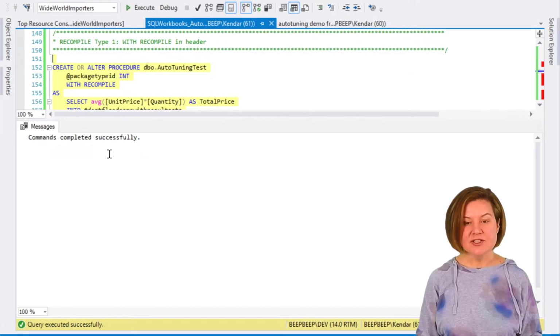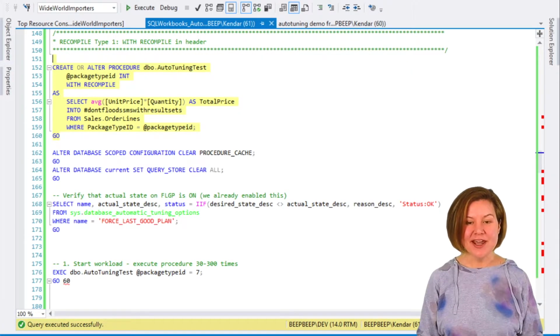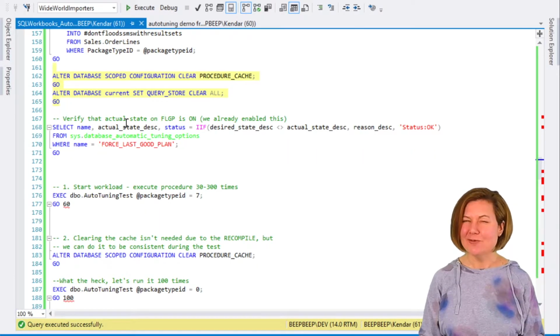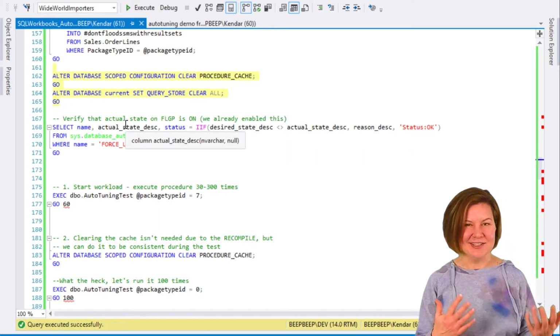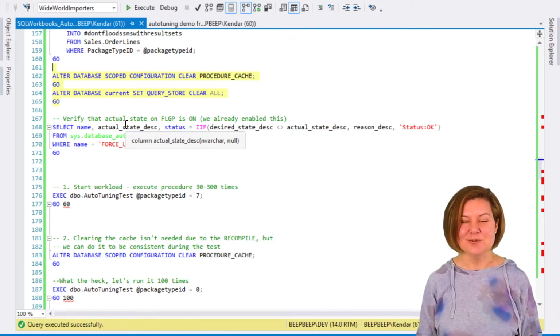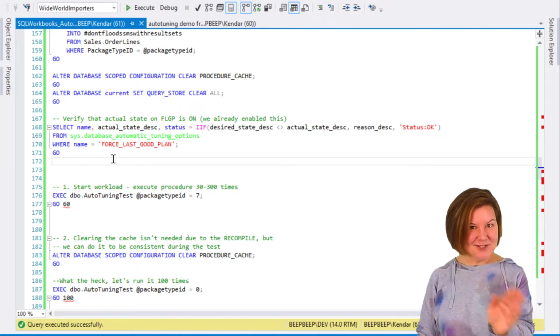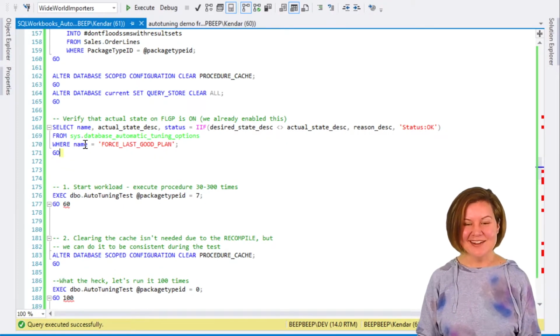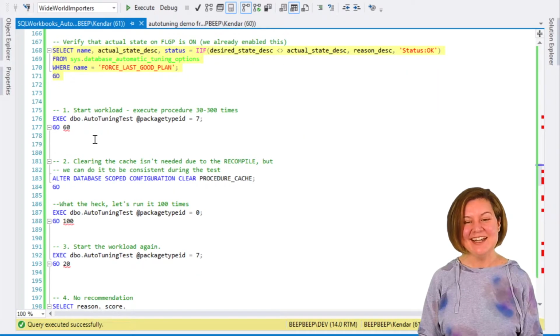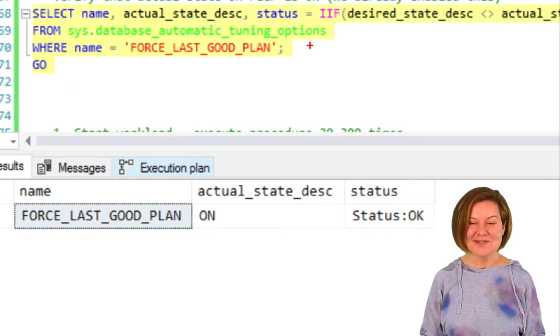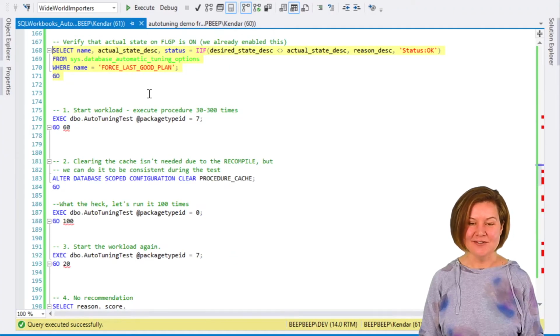So here we go. Let's create or alter our procedure, and we have added in that recompile hint. I am going to go ahead and reset my Query Store just so that when we look at reports and history, I don't have to get confused by looking at the history of things. It'll be much more clear. Not something I'm saying you should do on your production database. This is just for making our test data real easy to see. And I'm verifying in the sys.database_automatic_tuning_options view that, in fact, force last good plan is on.